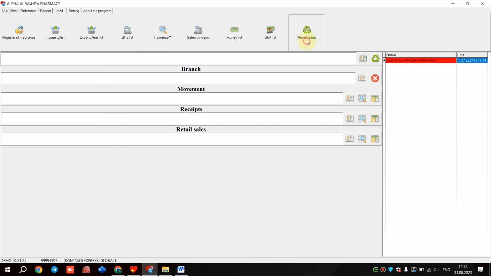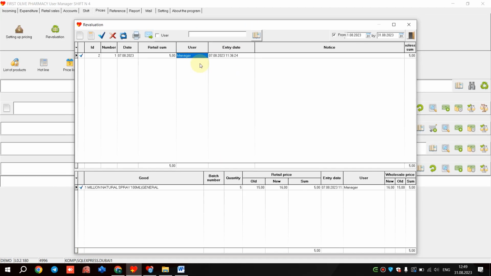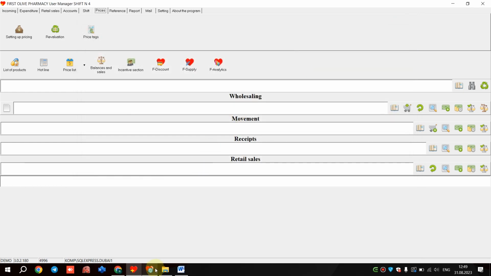Revaluation attachment. It reveals information about revaluation of goods at branches. All functions in this attachment work in a similar way as in the price revaluation section in the F-Pharmacy program. Also, the period is prescribed and necessary data are downloaded.